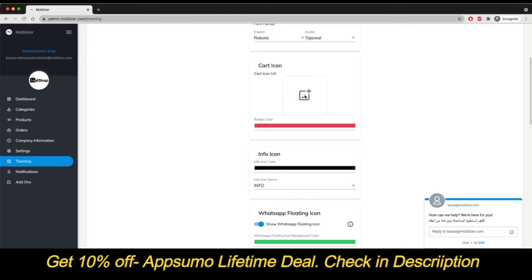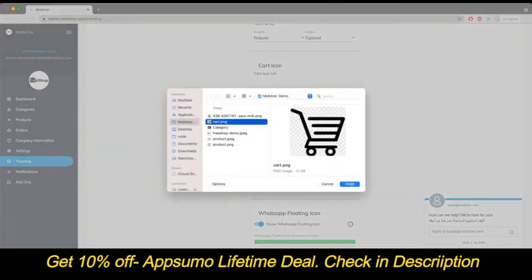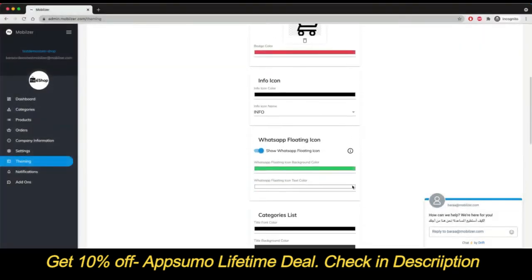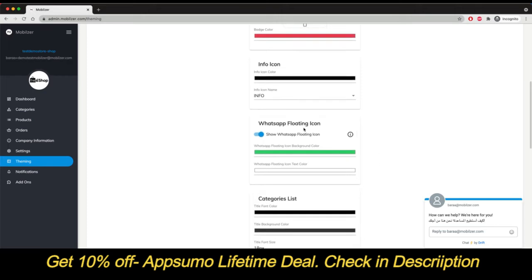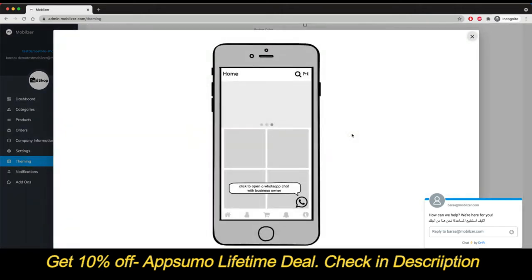I'm going to add a cart icon that is custom to my brand. And I'm also going to customize the WhatsApp floating icon. The WhatsApp floating icon is an icon that appears on top of your app that allows customers to contact you via WhatsApp for Business directly.